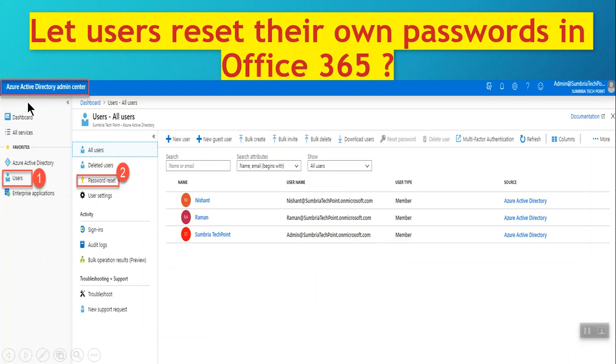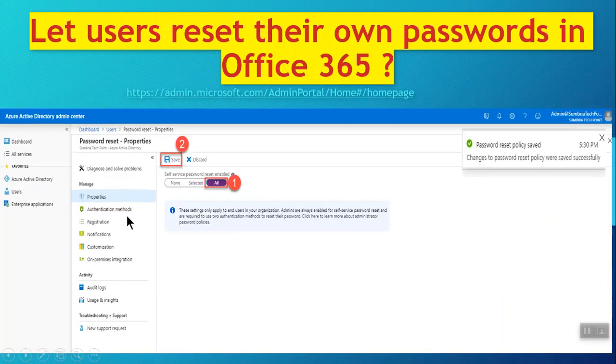So now I am logging on to my Azure Active Directory admin center. Here I need to click on users, password reset. So password reset, then here I need to select the properties, then I need to select all. So here you can see these settings only apply to end users in your organization.